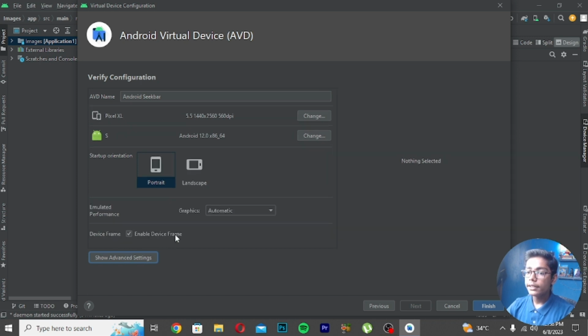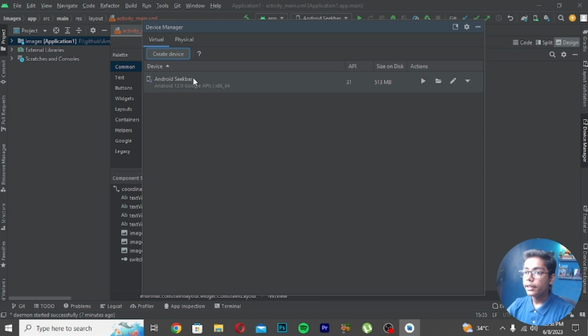So here, after seeing the advanced setting, if you are comfortable with that, then you can press finish. So your emulator will be created. Press finish here, and you can see now your emulator has been created on your disk. Remember that your disk will need a lot of space, because this emulator takes too much space on the device, and it can hang your PC as well if you are low on space.